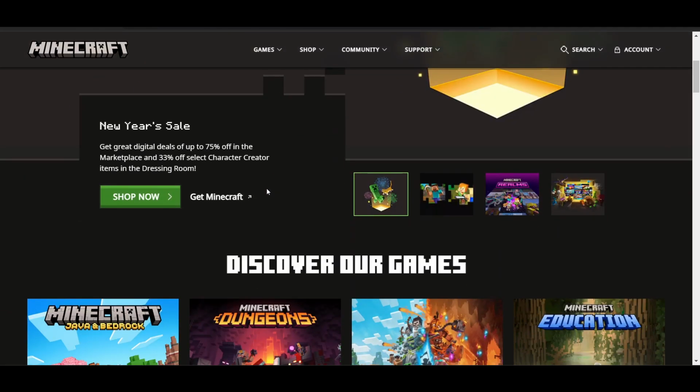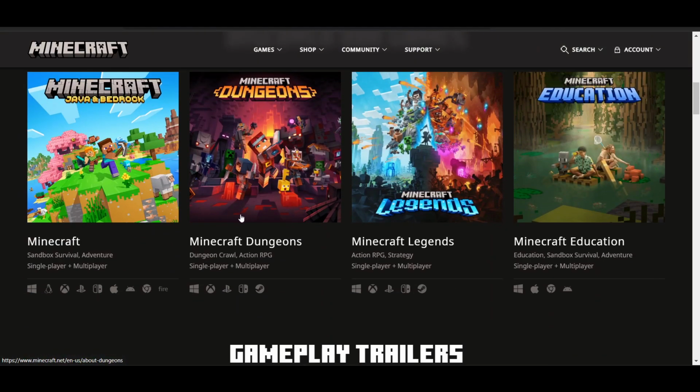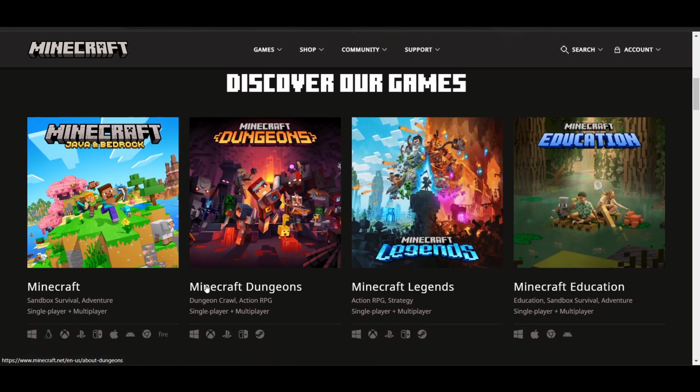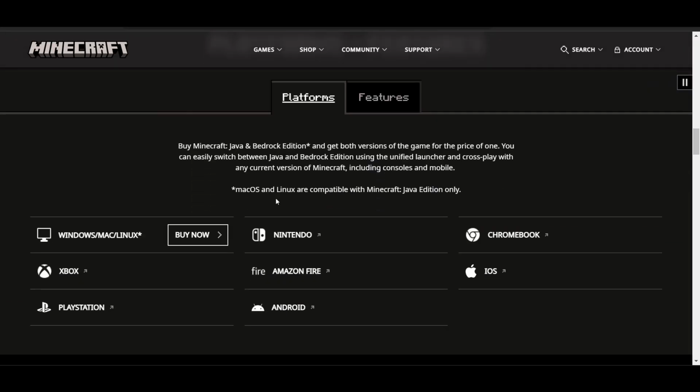Now once you click on it, you will get this option. There are different versions of Minecraft here, right? Normal Minecraft, Minecraft Dungeons, and Minecraft Legends. So I will just go and click on Minecraft here. Now once I click on it, it shows an animation.